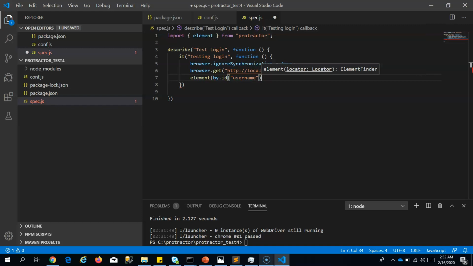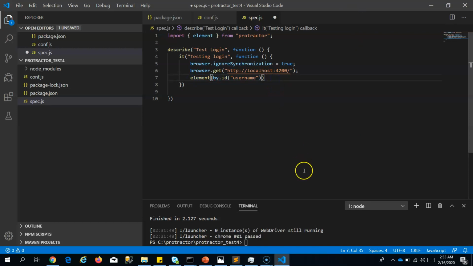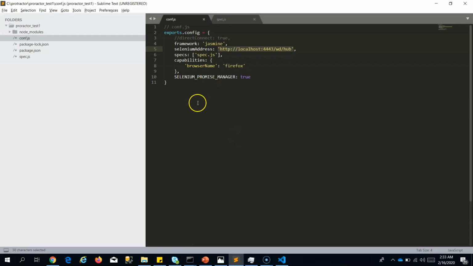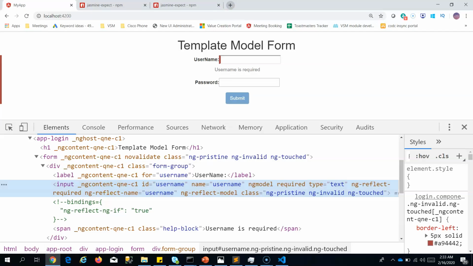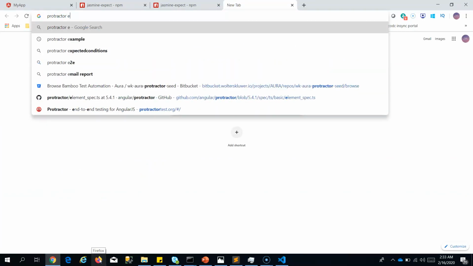Once this runs, this element by ID will actually return an element object. Over this element object, you can use all the functions. You can actually search online for protractor element objects.